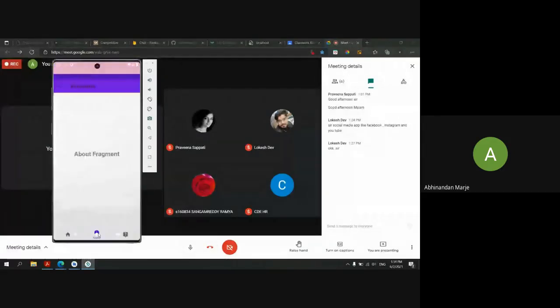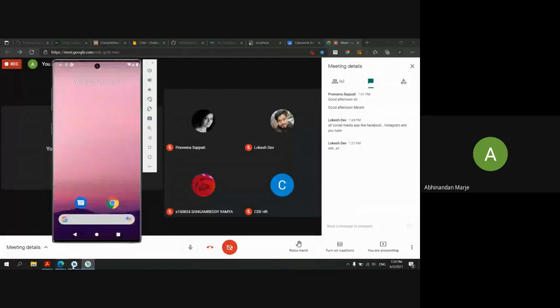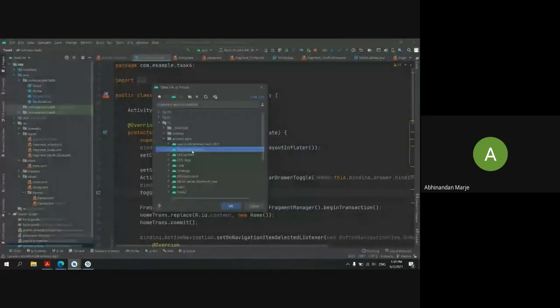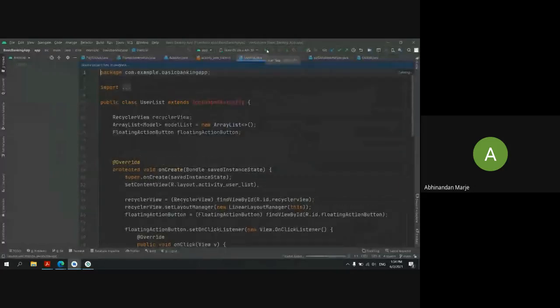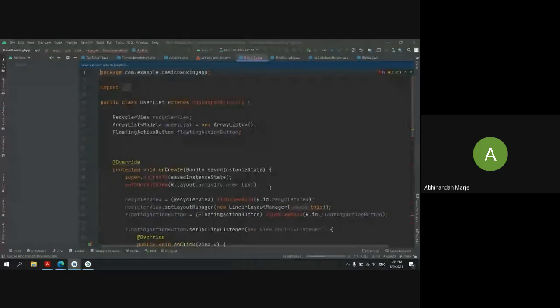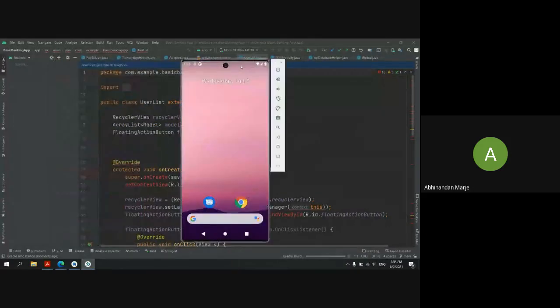Or else another option I have, let me open that. Or else I want you guys to do this project. When I complete the recycler view, that time I will give this project, not now.